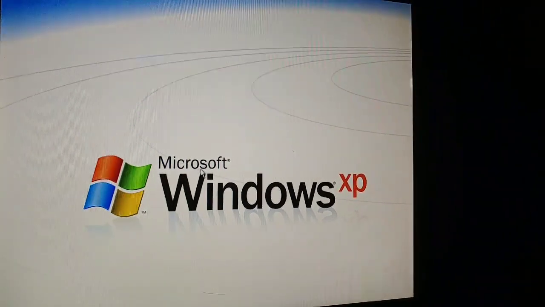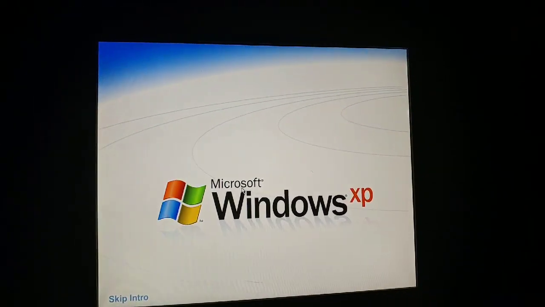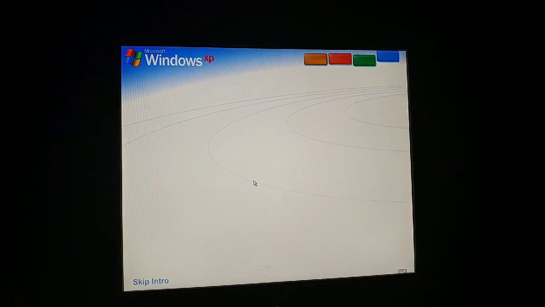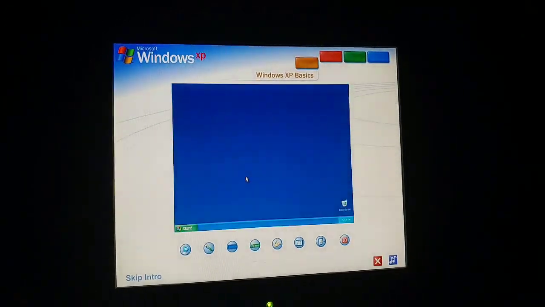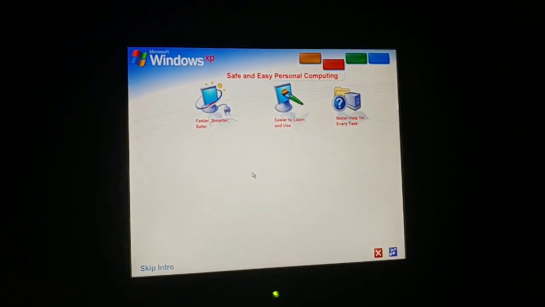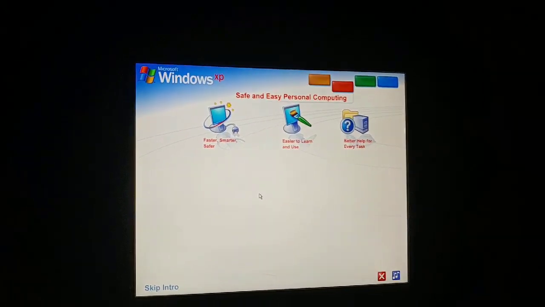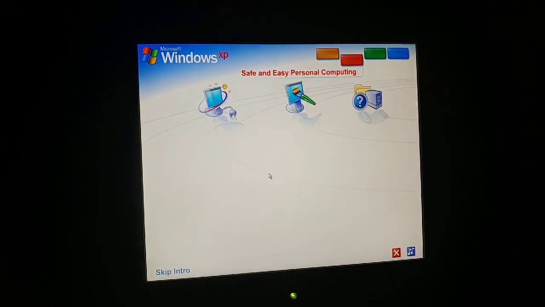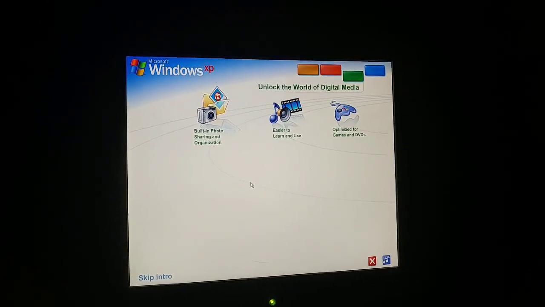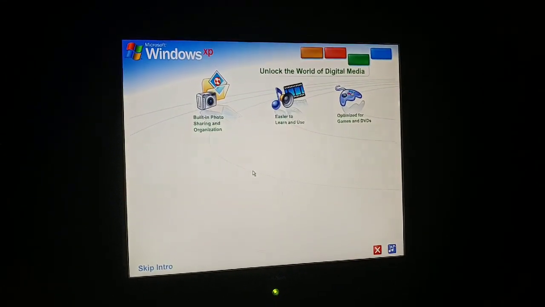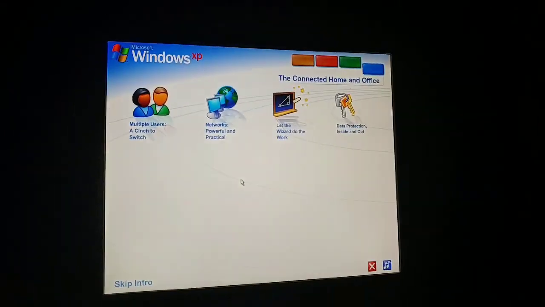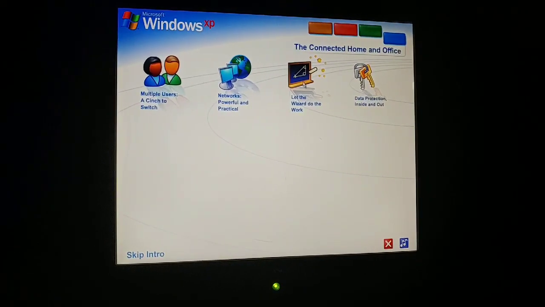Welcome to Windows XP from Microsoft, the new version of Windows that brings your PC to life. Experience the best. Experience Windows XP. See for yourself how easy Windows XP is to use. Take this brief tour. Safe and easy personal computing. Thanks to Windows XP, personal computing just got a whole lot easier and more fun. Unlock the world of digital media. Windows XP is your ticket to exciting digital media at home and on the internet. The connected home and office. Get connected. Windows XP makes it easy to share and link computers.